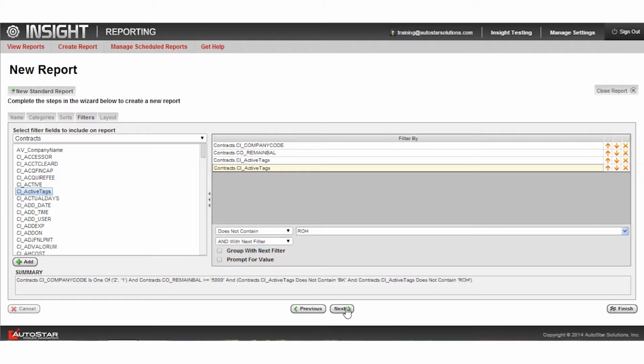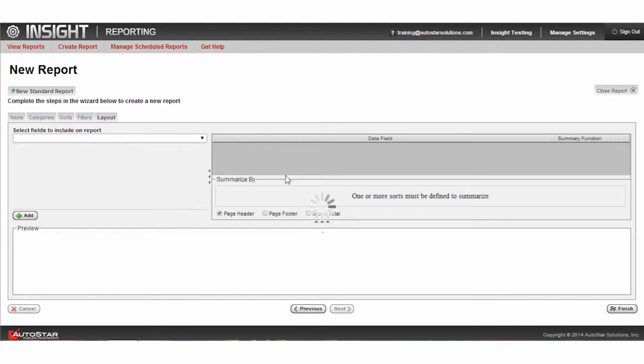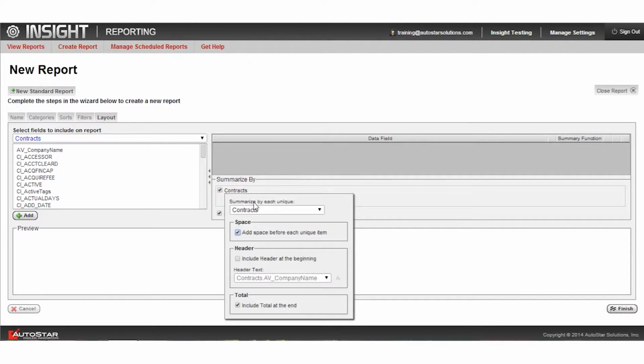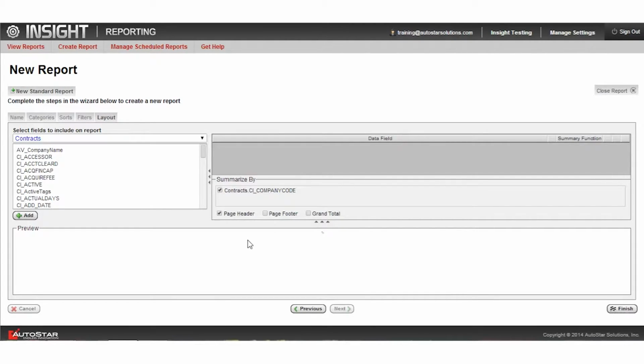Now I'm going to go to the layout page, and I'm actually going to lay out my information. So I'm going to summarize by company, and then I want to add page footer and have a grand total. Now what you're going to do is select the data that you want in your report. And the way that you select it and bring it over is going to determine the layout of your report.